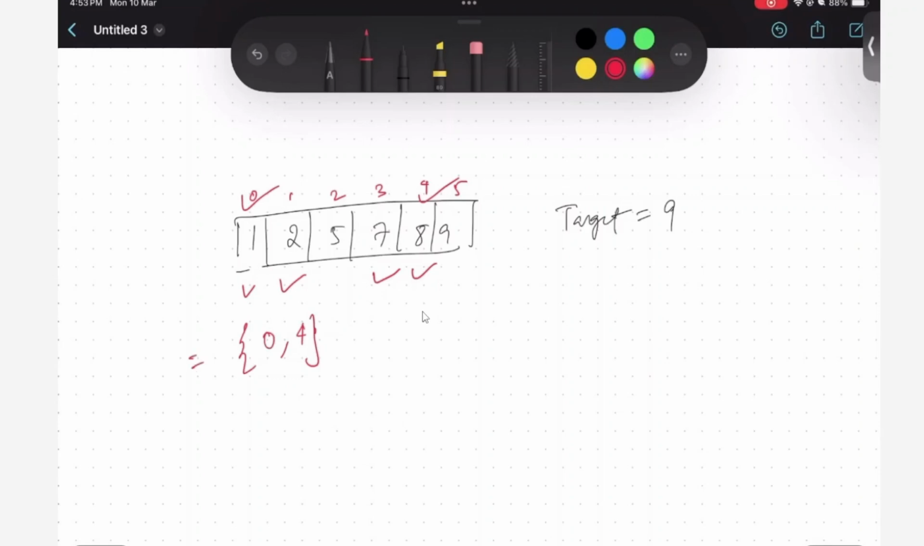Now what we're going to do is, by the brute force method, we can do this. We will just iterate this array, and again we will be using another for loop to check whether the summation of each of the elements gives this target or not. So that we can do. So now let me jump to the code.